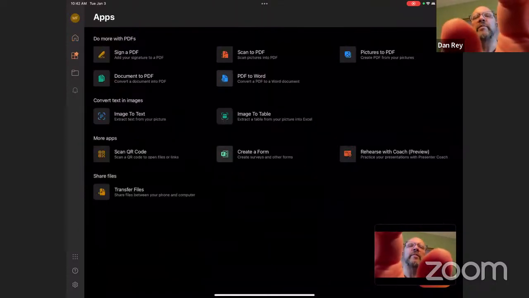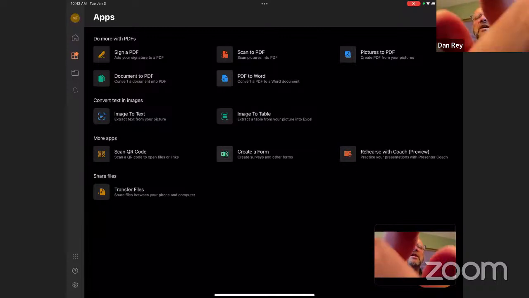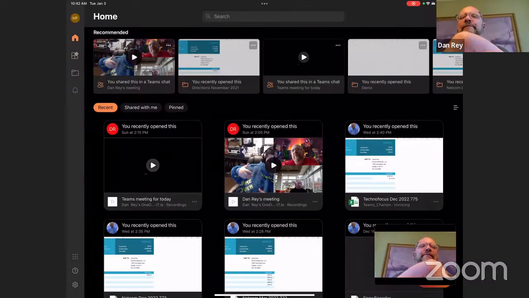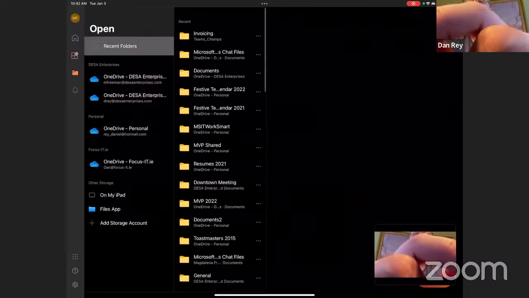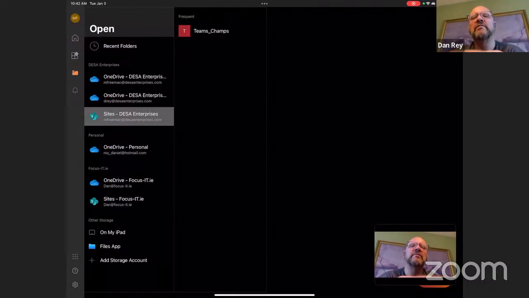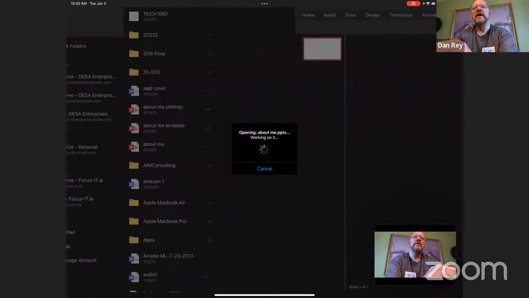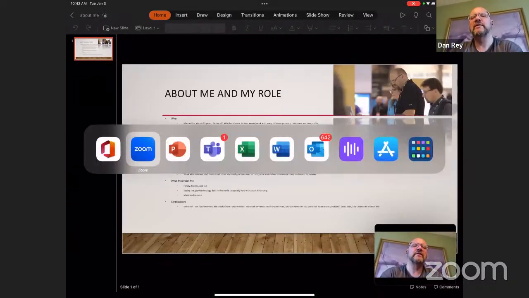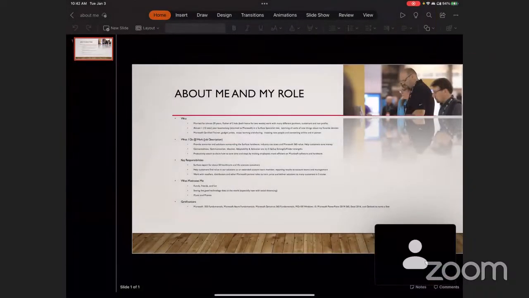The difference here might be that if I'm telling it I want to create a form or I want to rehearse with Coach, which would be a function of PowerPoint, or I go in to create a new file or open a file that I've already worked on, these files may have specific ways that they work with the apps. So in this case, I'm in the Office version of PowerPoint, and I have a single slide.